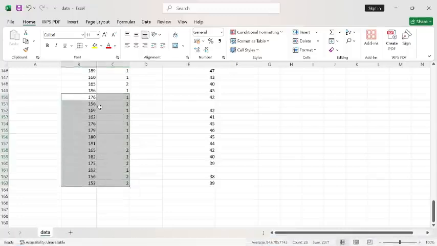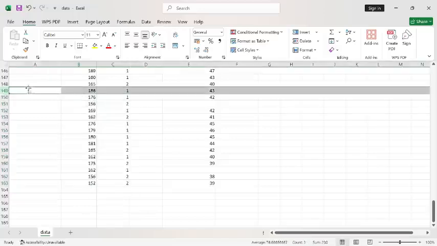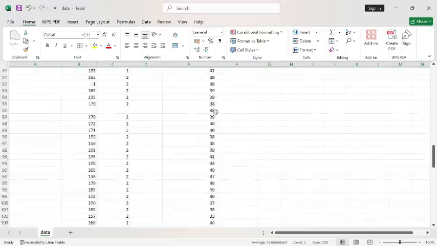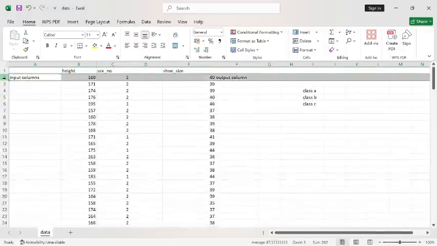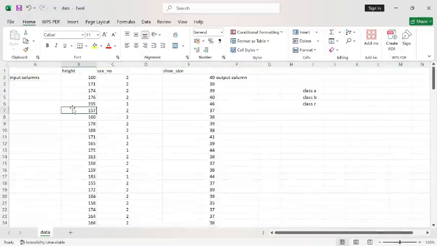Okay, so data splitting into training and testing. From 150 downward, I can say this data should be for my testing, whereas from 149 upwards to the first column here, I'm going to use them for training.